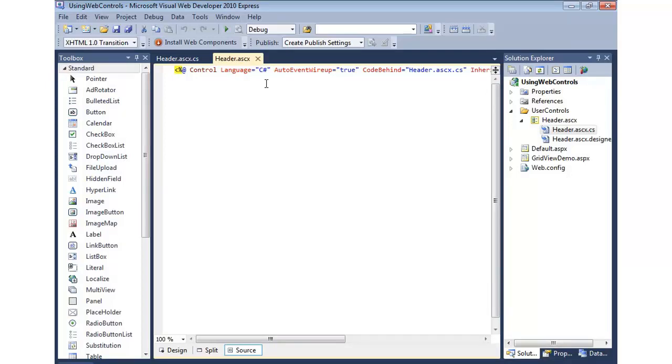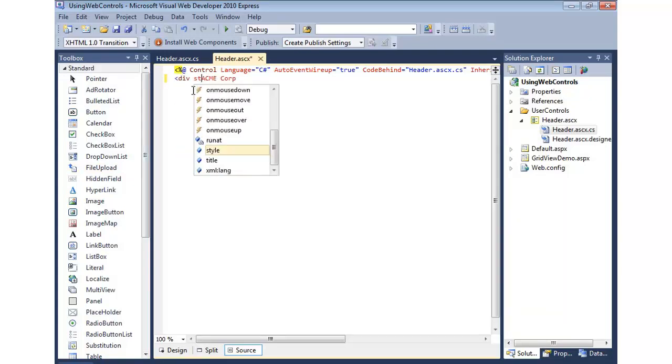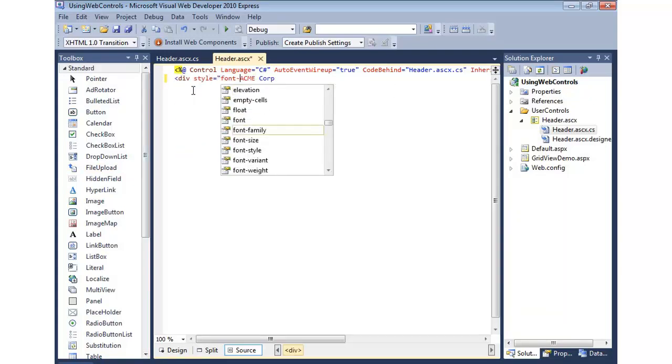So now, whatever we put in this control will be encapsulated, and we can now reuse it across this particular web application. So let's assume that we just want to do a little header. We'll put something like Acme Corp. And maybe I want to go ahead and wrap that with a div. We'll just add some inline styles to keep it quick.